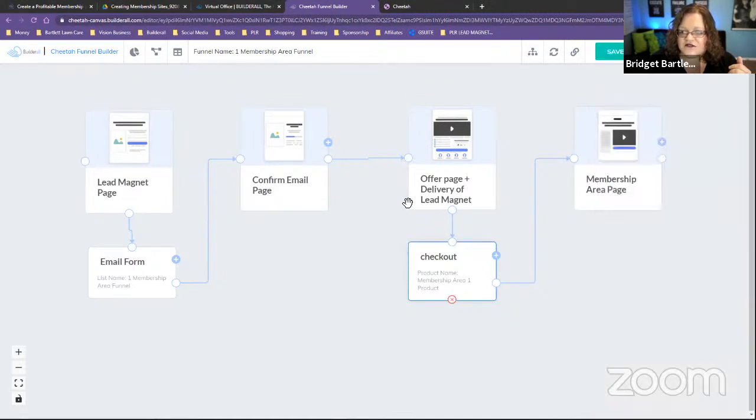And then, of course, we have the membership area. So why do you need to have this membership page? Because once they purchase this and they go to this membership area, we only want the people who actually purchased it to get access, okay?